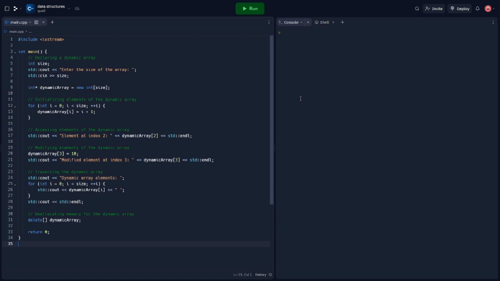To traverse and print all the elements of the dynamic array, we use another loop. Similar to the array implementation, the loop variable i starts at 0 and iterates until it reaches size - 1. We output each element followed by a space. Finally, we deallocate the dynamically allocated memory using delete[] dynamicArray. This frees the memory back to the system.